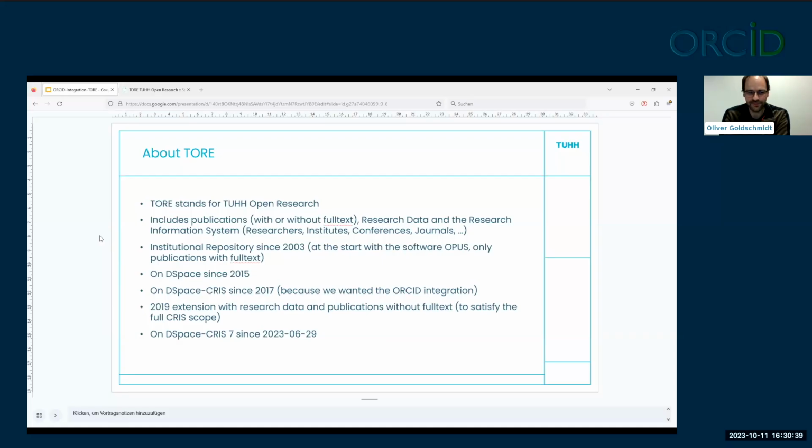That was also the point in time where we introduced some of the other entity types which we haven't been using before. Some months ago, just 3 months ago, we updated to DSpace-CRIS 7. Before that, our software basis was DSpace-CRIS on version 5. So this was a heavy effort, but 3 months ago, we managed to do that. So all you will see now is based on DSpace-CRIS 7.